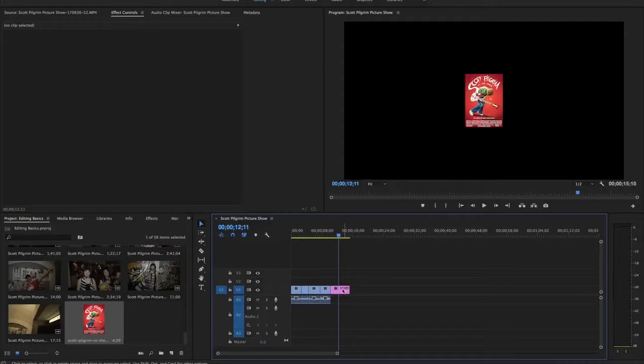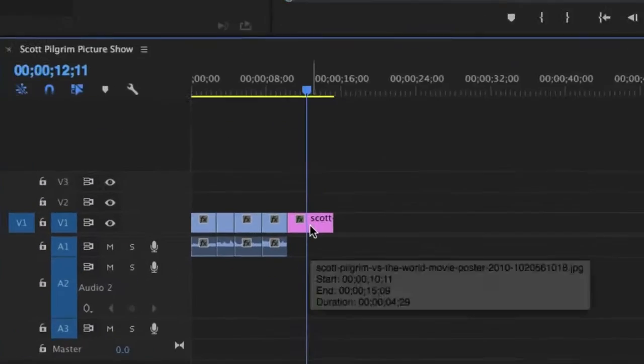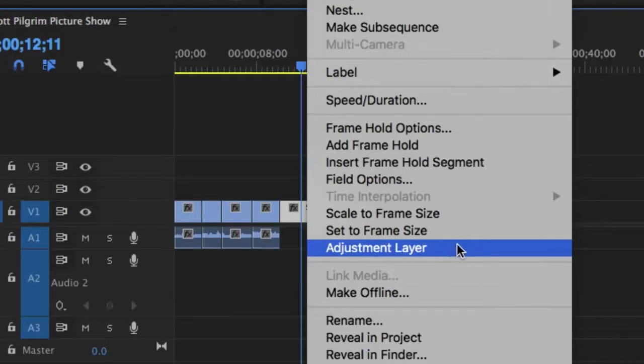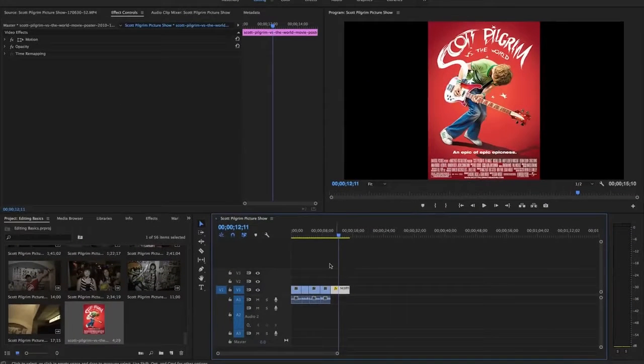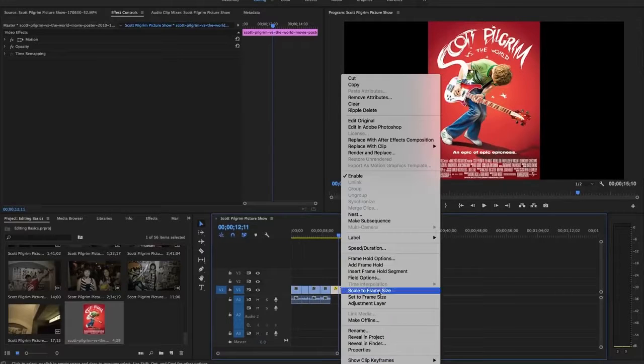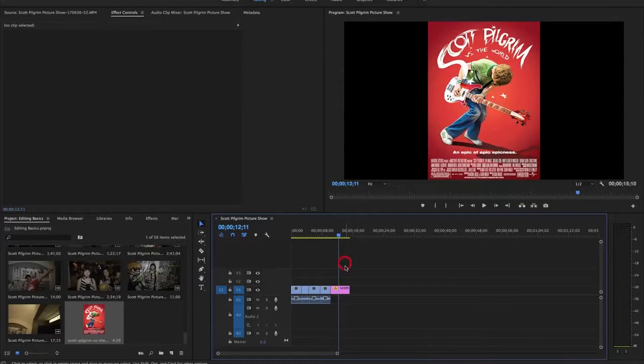And what you can see is that is a very low resolution image. I want that to fill the screen. So I will right click on the clip and then select Set to Frame Size. If you have an image or a piece of footage that is a different size from your sequence, you can always right click and use the Set to Frame Size shortcut as a way to match everything up together.